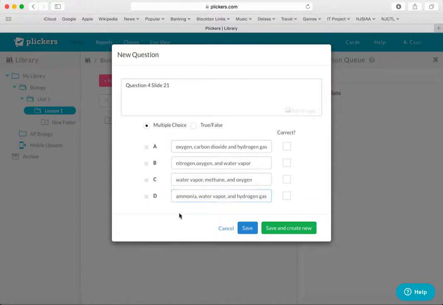And then once all my answers are put in, I am not going to select which answer is correct because we want to keep it as an open-ended question to leave room for debate in case there is a difference in the answers among your students. If you are absolutely done, you can press Save, but if you want to keep going, you can do Save and create another new one. So then this will end up being question 5, slide 22.